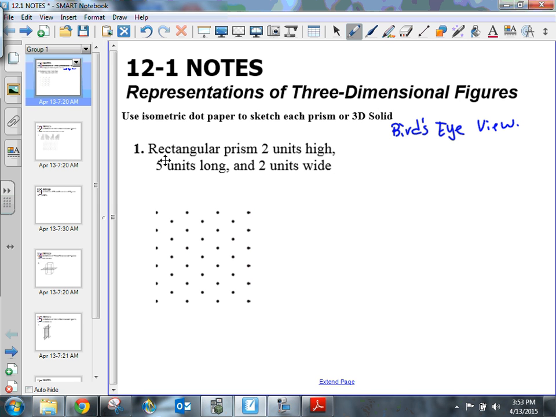So let's take a look. We want to draw a rectangular prism that's 2 units high, 5 units long, and 2 units wide. So if I start here, I want to draw something that is 2 units wide here. Draw something that's 2 units tall. And so basically I have a 2 by 2 square right here. And if I connect these dots, then we can end up seeing that in 3 dimensions.